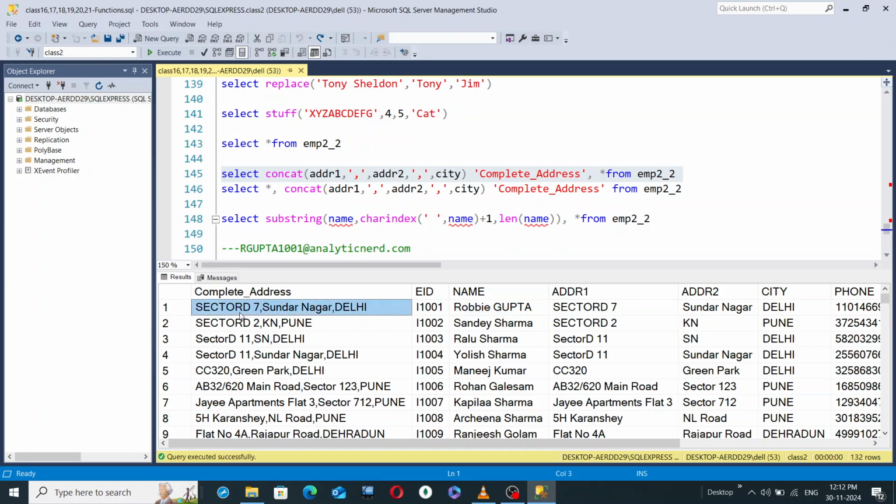So here address 1, that is ADDR1, is followed by a comma, which is followed by address 2, that is ADDR2, followed by a comma, and then followed by the city value. So address 1, address 2 and city values are all concatenated together, separated from each other by commas, for this first person, Robbie Gupta.